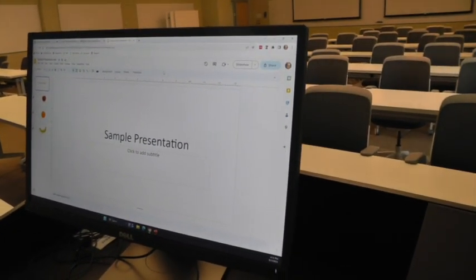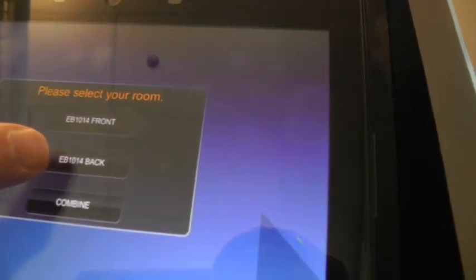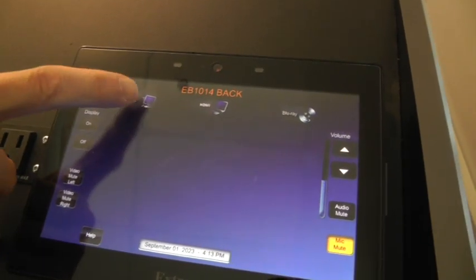Now if I want to project at the back, I'm going to have to turn the display off and power down and power back up again. Now I can display at the back, and the same thing is true.